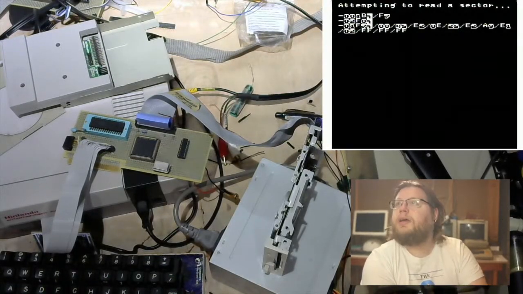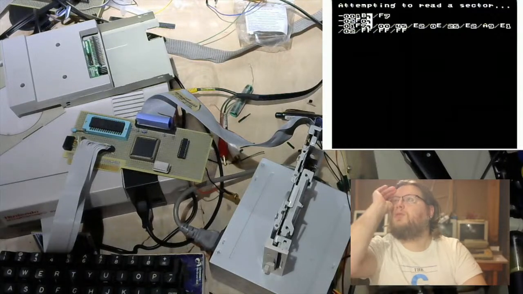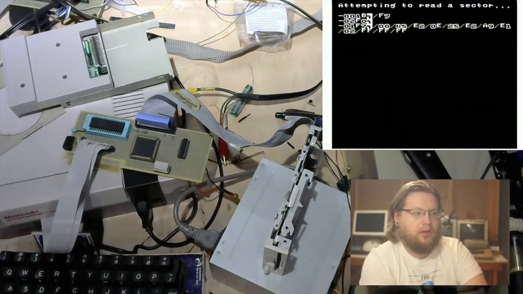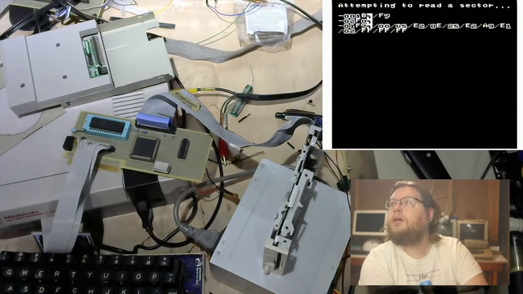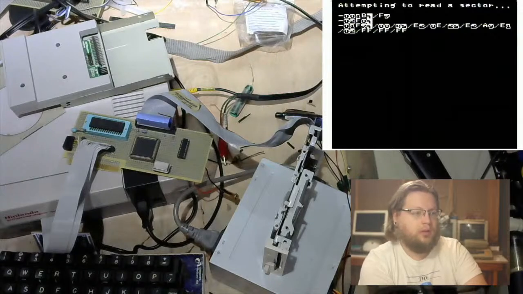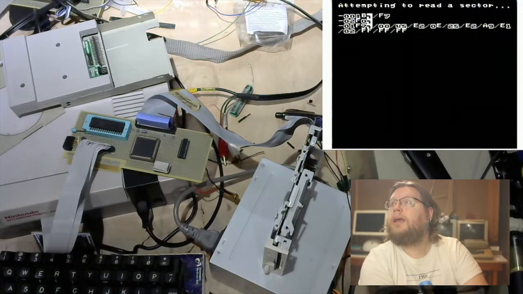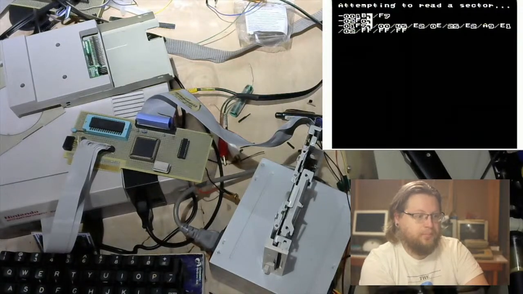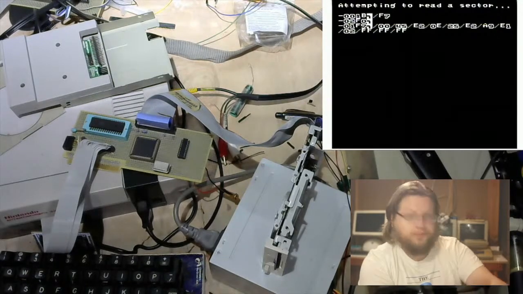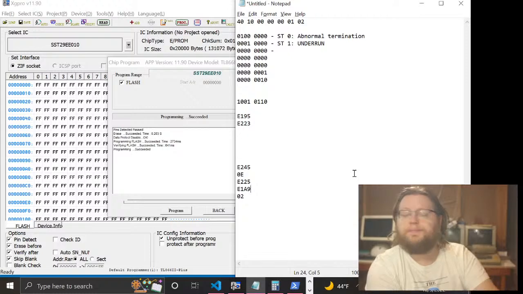Open up my trusty old notepad, and my call stack was, working in backwards order, E245, that's a 4-5, right? E245. What looks like a standalone 0E. Then E225. E1A9. And then our good old friend 02. So we're not too deep into calls, which I guess is probably good.